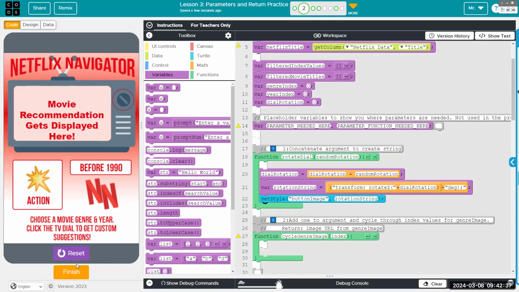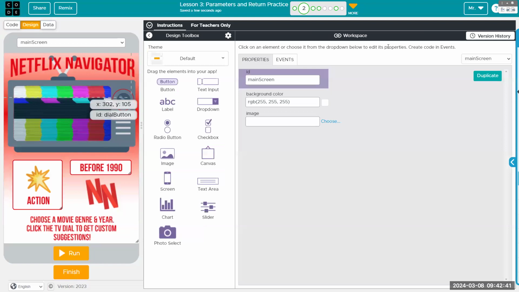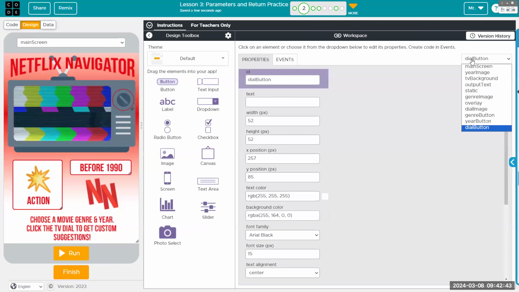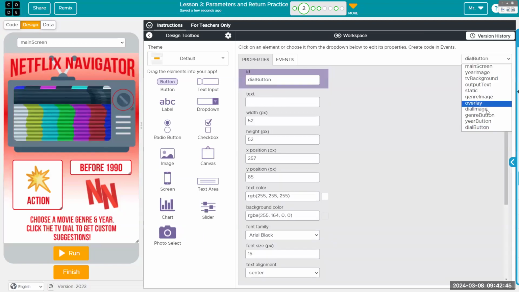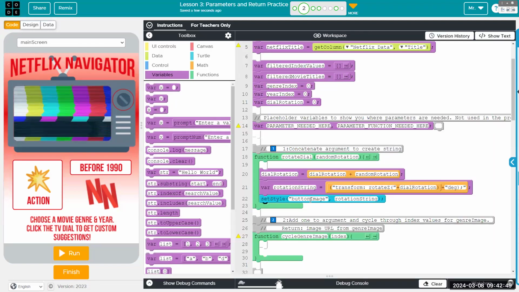No, it's not turning. Is it not button image? What is it called? Is it called dial image? Yeah, dial image, excuse me. Of course it's called dial image.